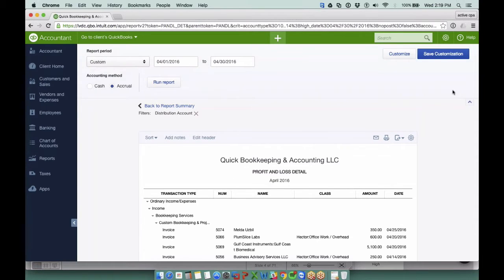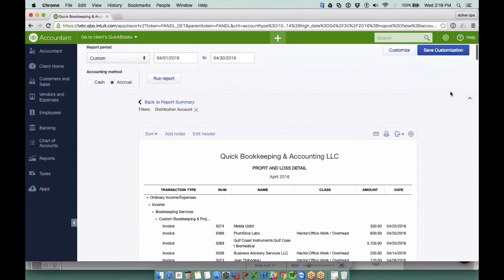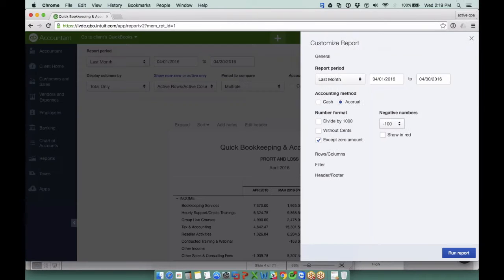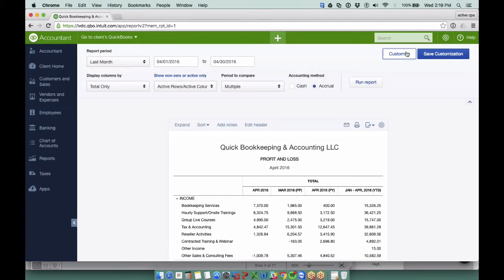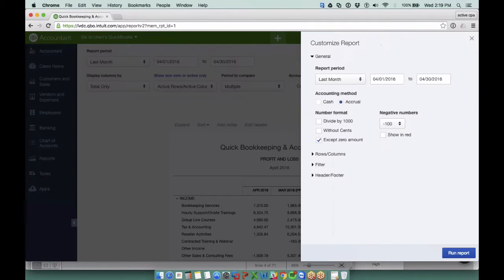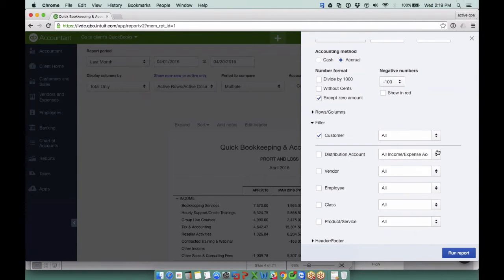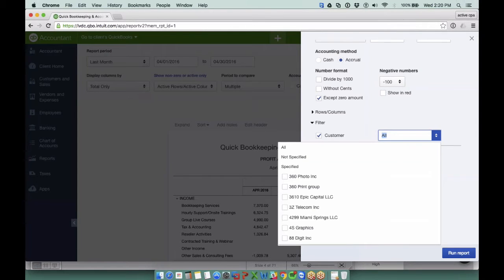And then I can also run filters and say, look, I only want to see certain types of accounts. I only want to see income accounts. I only want to see expense accounts. I only want to see certain customers. All that stuff can be done through the filters. Here on the top right, sorry, there's a customize button. You click on that, and then I click on filters. And then I say, look, I only want to see transactions for these customers here. So I actually get to pick which customers I want to see.